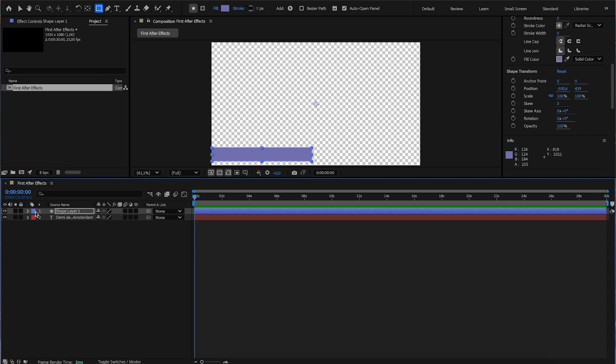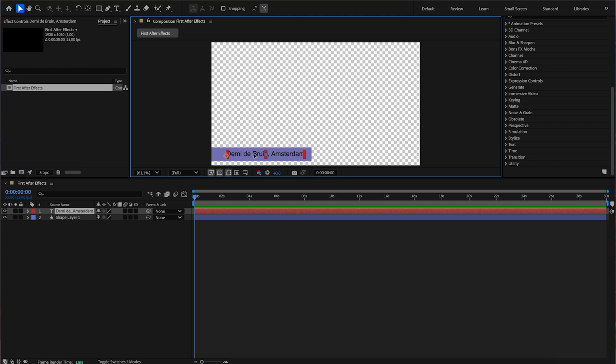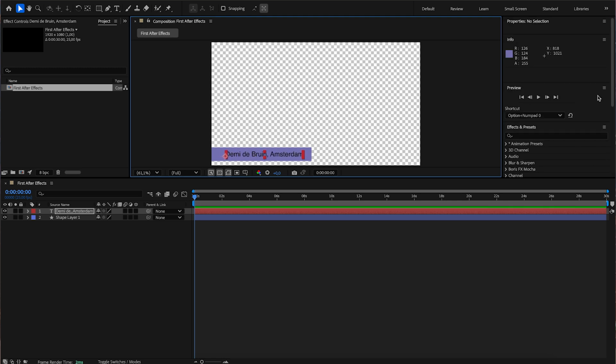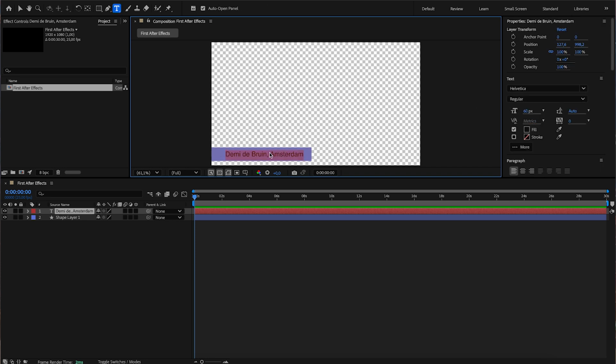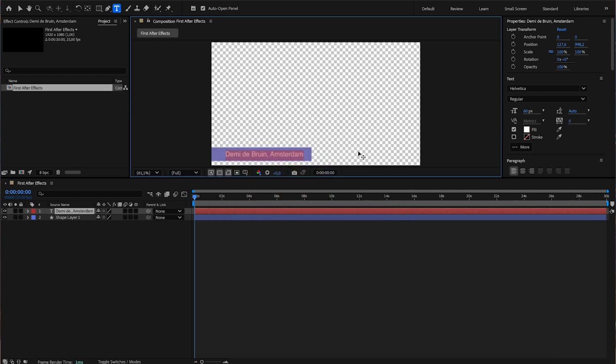I want the shape layer underneath the text layer. So how am I going to do that? The shape layer is going to be dragged underneath the text, like this. And now we're going to make sure the text fits in beautifully. The text is now black. I want to make it white. More pretty, right? Exactly.